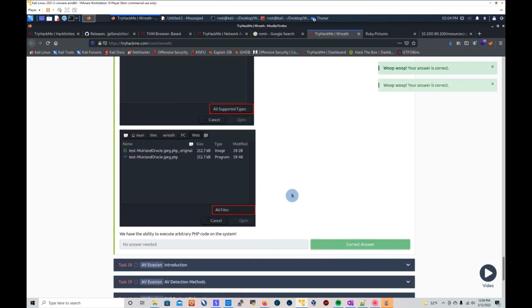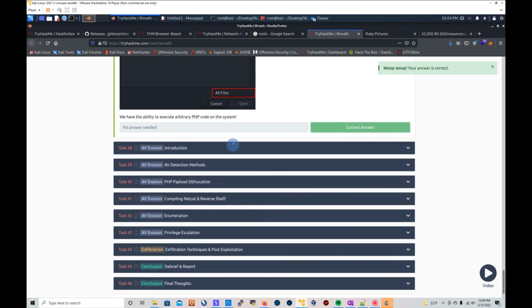Our next section is going to be on antivirus evasion and exfiltration. That's going to be our next video. So that one should be fast. I don't know why this room is becoming so much of a complication. But we're going to work through it. It's the process of being a hacker. Not everything is going to go straight in one shot.